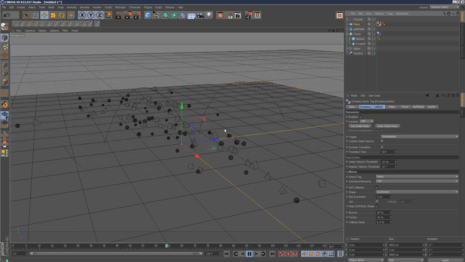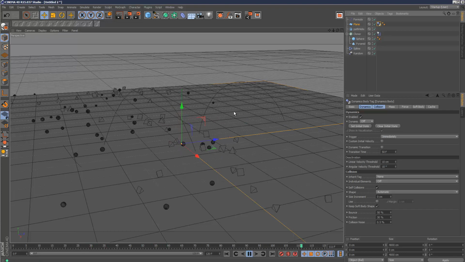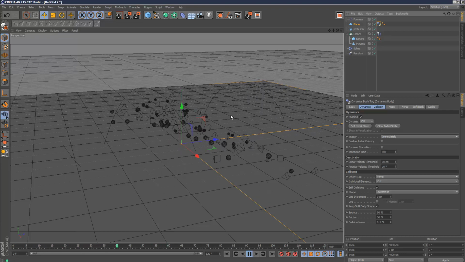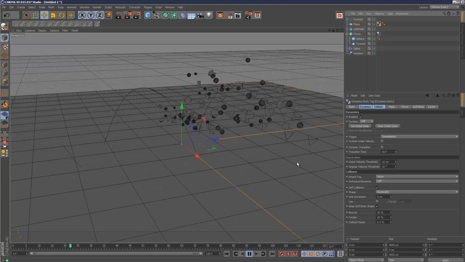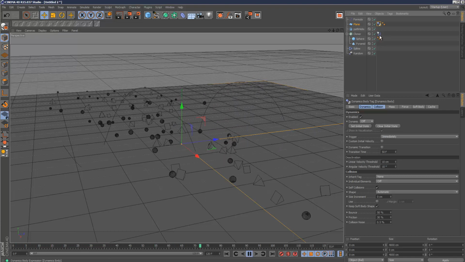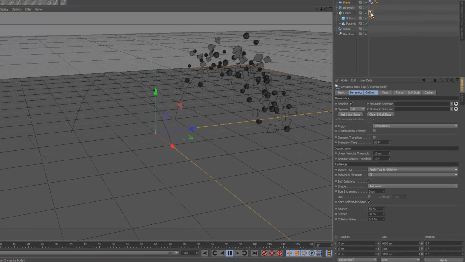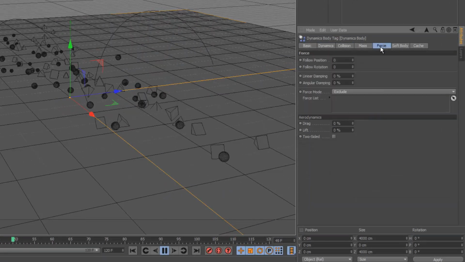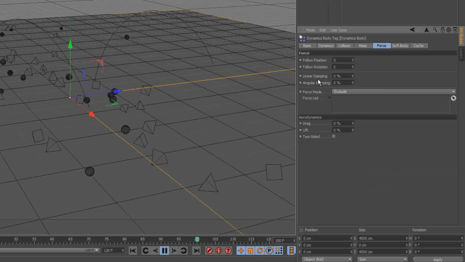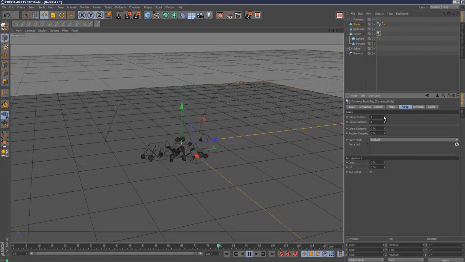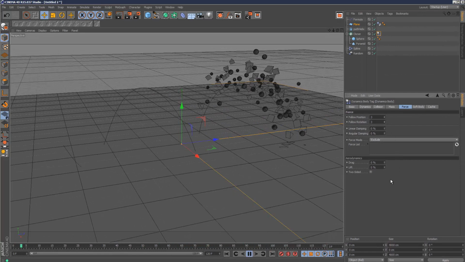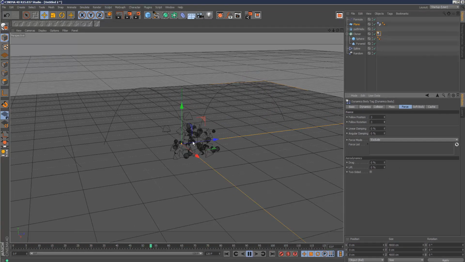Now, we can see the swarms basically collided with the floor, but then it instantly exploded into lots of pieces. So we basically just want to add a bit of follow. If I go to the cloner simulation tag here, and go to force, there's a follow position and follow rotation. Now I'm going to start to increment these values very slightly. Say 3, 3. And now you can see it's following the path a bit more.